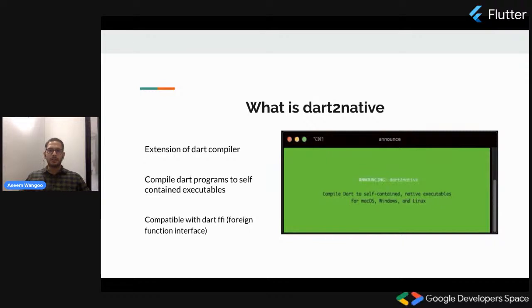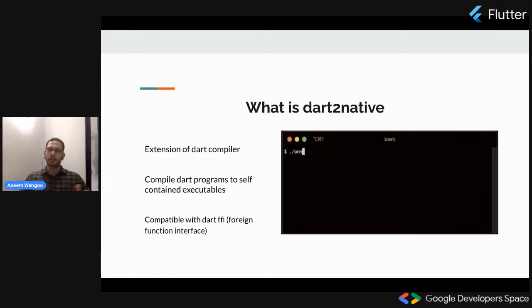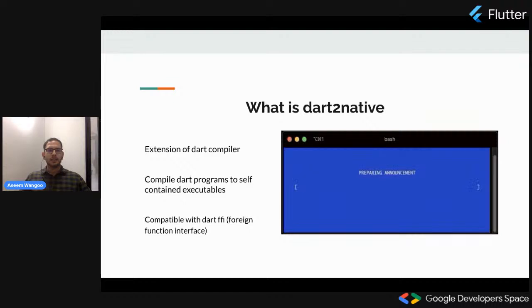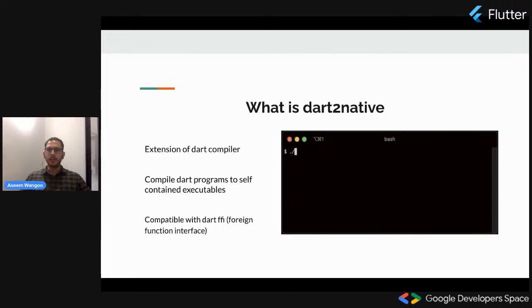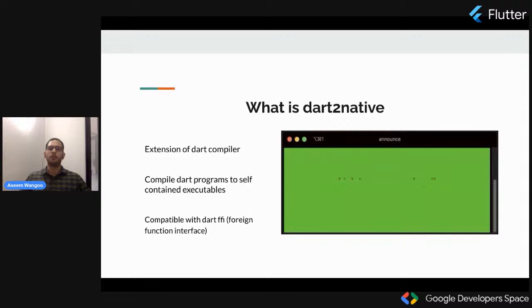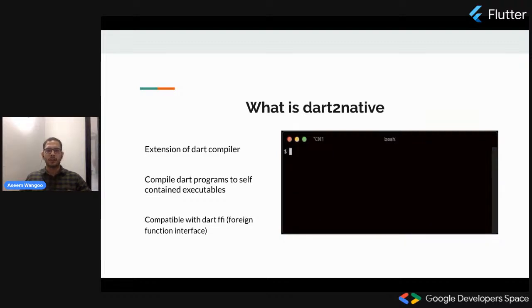So what is Dart to native? First, it's an extension of the Dart compiler. Second, it compiles your Dart programs, starting from a simple Hello World to something very complex, into self-contained executables. And thirdly, it is compatible with Dart FFI, which is called Foreign Function Interface. Let's see a bit about what this third point, compatible with Dart FFI, means.